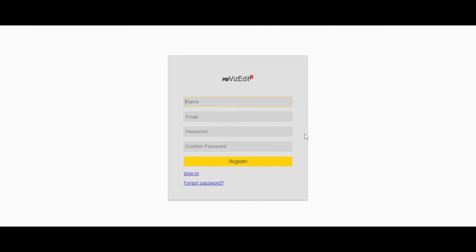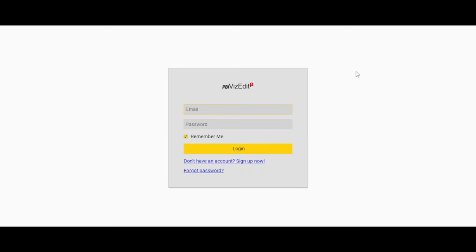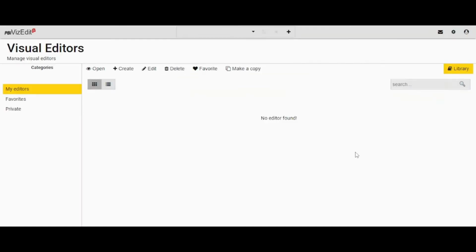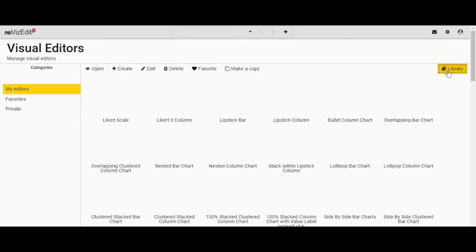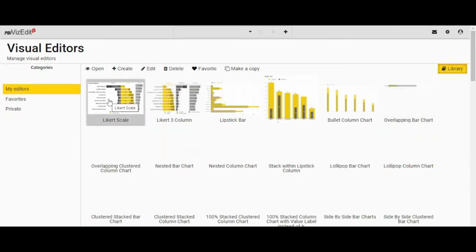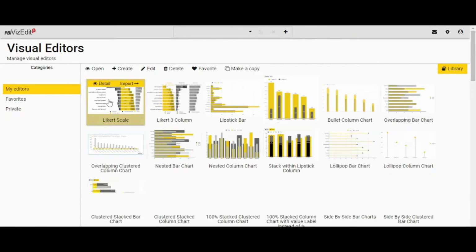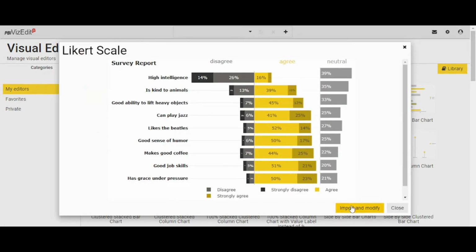Here you need to fill all the details correctly and register with us. After that, you will get an activation email. By that, you will need to activate your account. And then you can enter your details here and sign in with us. If you are logging the first time, it will take a few minutes to log in. Once on this screen, you can go to this library and click here. Here you can go to your chart directly and click and import and modify here.